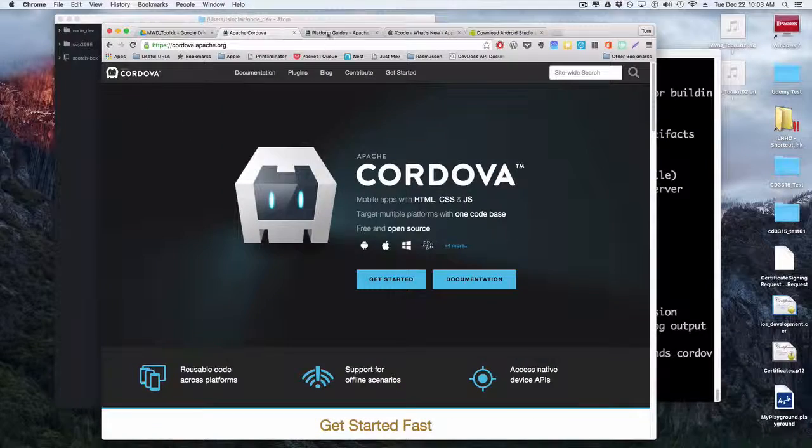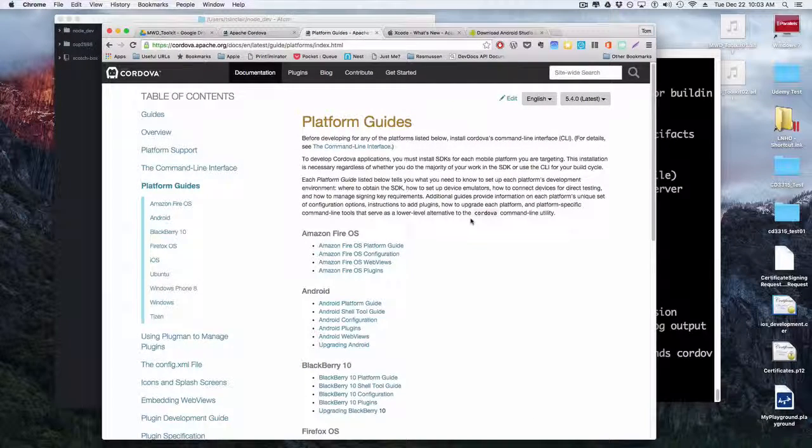Now, there may be additional dependencies that you need depending on what platform you are supporting, so you go to the Cordova platform guide and get additional information about that.